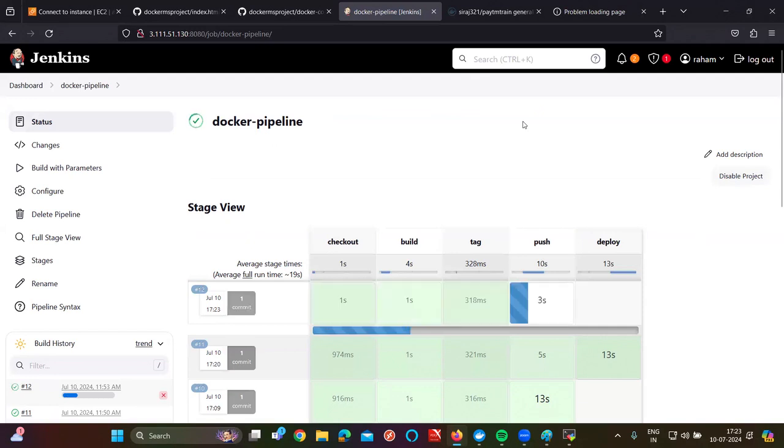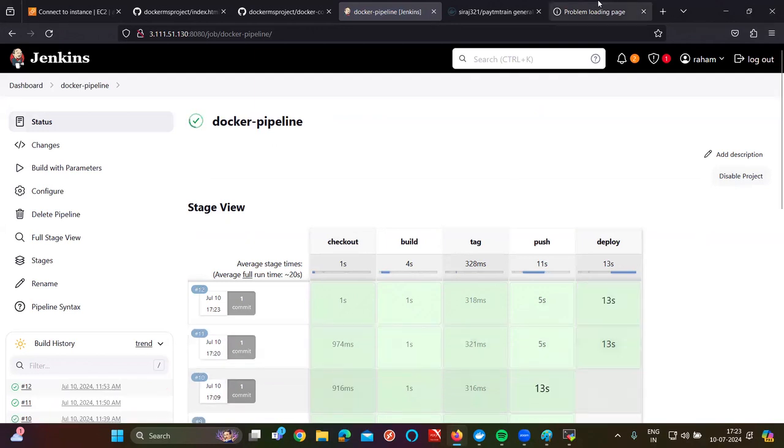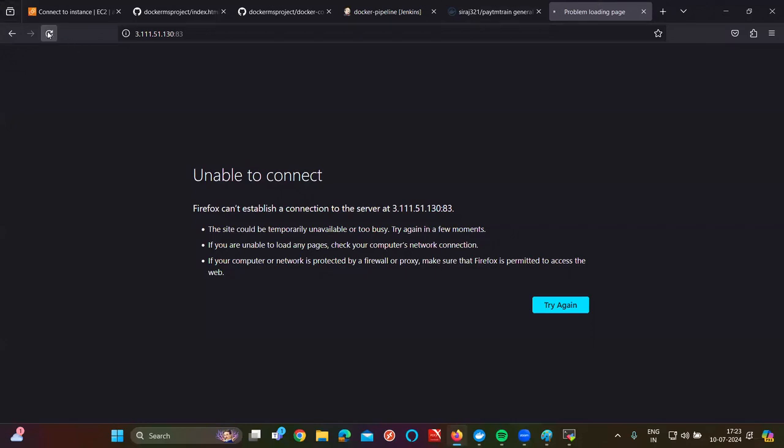I'll go to security also. In the security group, we have given all traffic, correct or not? Now go ahead and check it out. Click on refresh. Are you getting the application here?